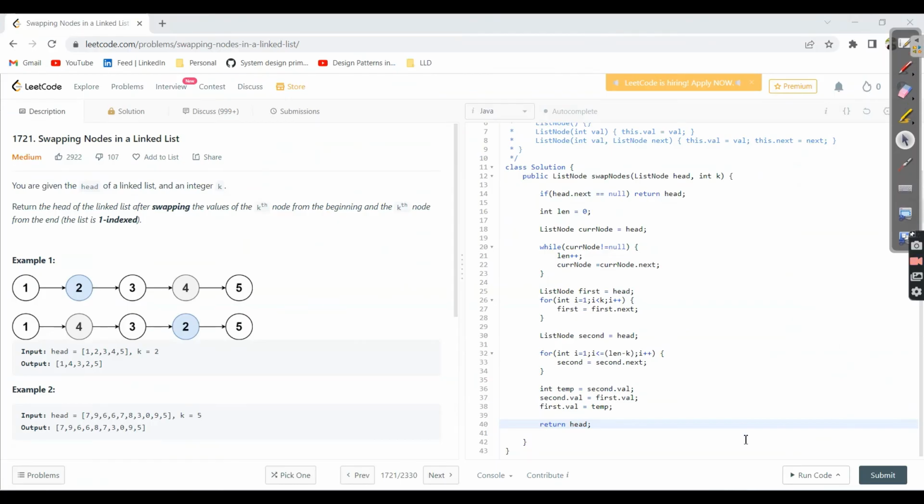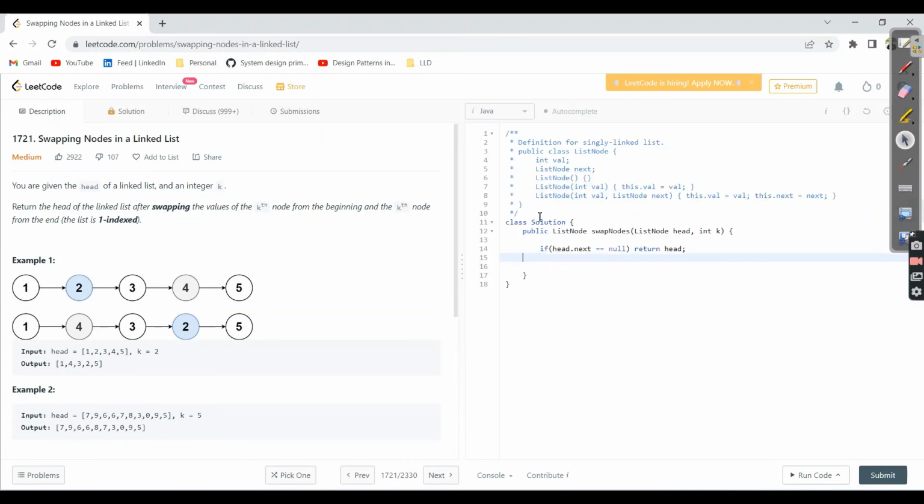Okay, let me go to the coding part. So the base condition remains the same. And now the ultimate goal here is first you need to reach the kth node from the beginning. First, let's go to that. ListNode first is equal to head, for int i equal to 1, i less than k, i plus plus, and every time this condition satisfies, my first is going to be first dot next. I'm done with this.